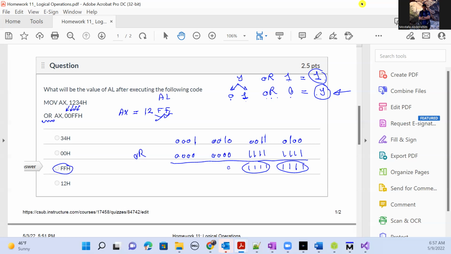0 or 0 is 0, 1 or 0 is 1, 0 or 0 is 0, 0 or 0 is 0. So look here, this one is exactly equal to that one. So again, ORing with zeros does not change the value. 1 or 0 is 1, 0 or 0 is 0, 0 or 0 is 0, 0 or 0 is 0. Again, that one and that one here don't change.